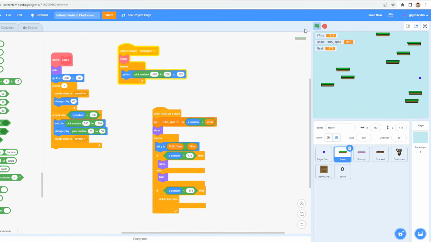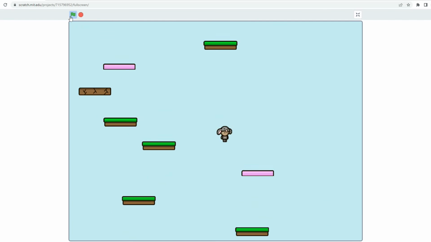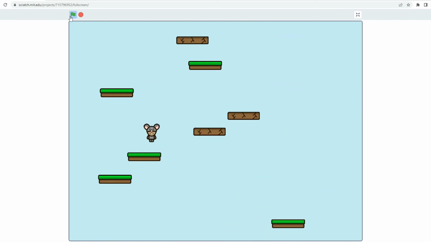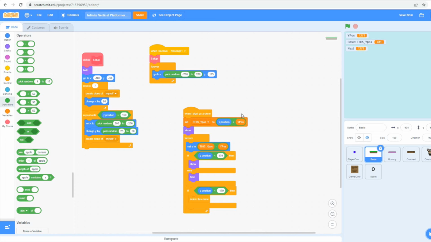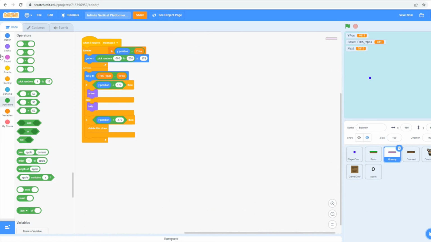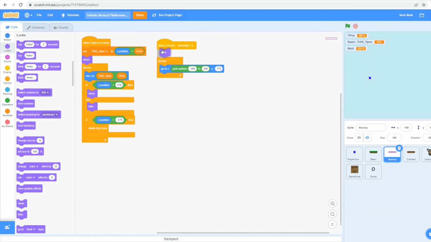Let's add some different platforms into this. Bounce pads are the easiest thing to add in. First, they need a lot of the same code as the basic pads, so let's copy that across. The when I start as clone 1 can go across exactly as it is. For the when I receive message 1 script, let's quickly copy it, remove the setup block, and then drag the rest over. Now let's delete the copy as so. Go to the bounce sprite and add in a hide block when message 1 is received.